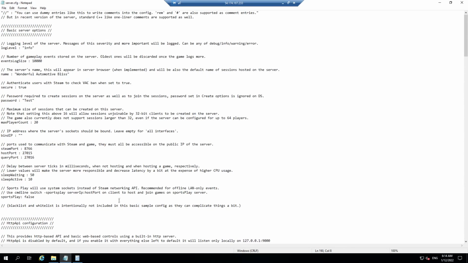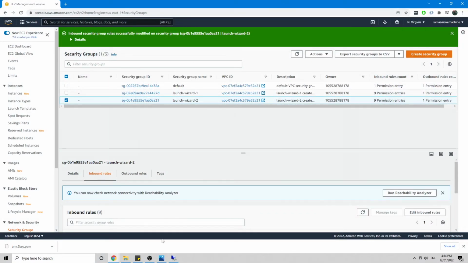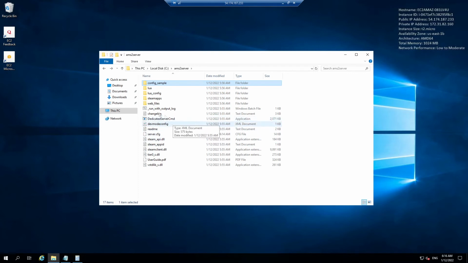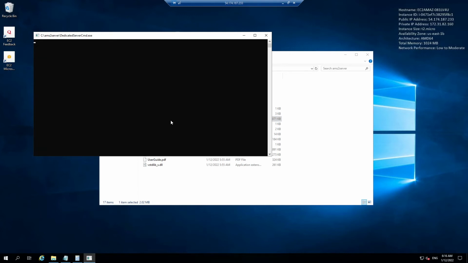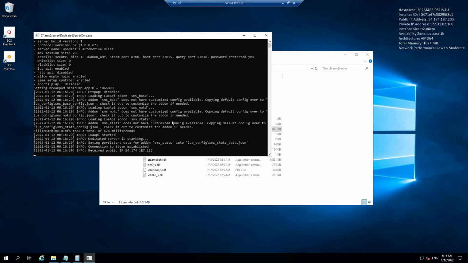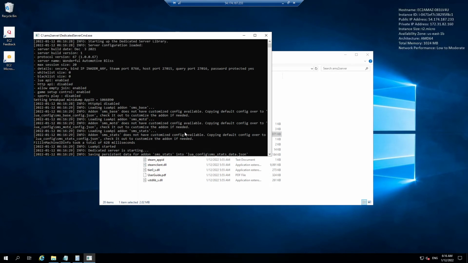It looks scary, but it's not really. And worst case scenario, you can always go into config sample and just copy these ones and put them back in if you stuff up anything monumentally. In theory, everything should be good to go. So what we want to do now is just double click on dedicated server CMD. It's going to fire up good old console. And that all looks pretty good. I'm not seeing any errors like I did the first time I did this, so that's good.